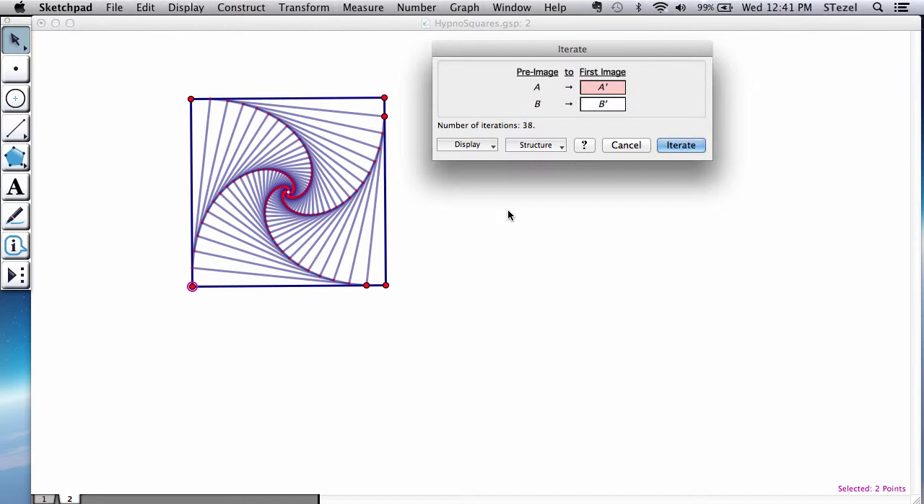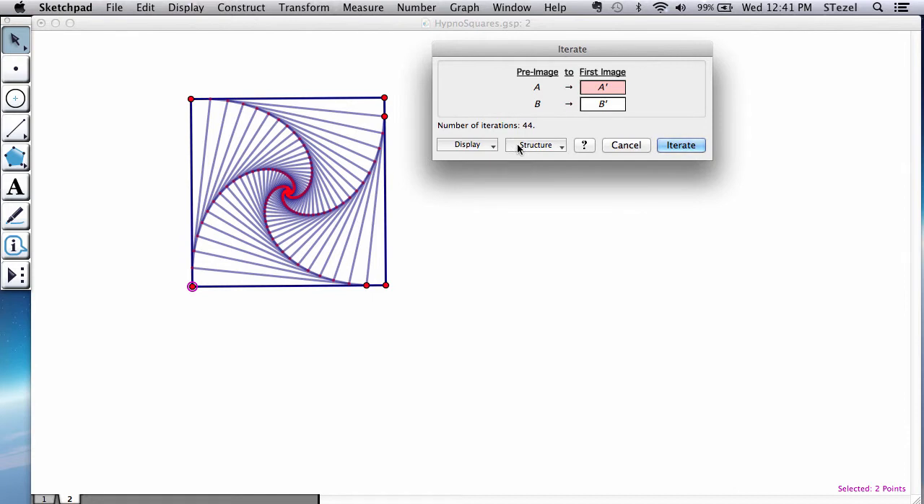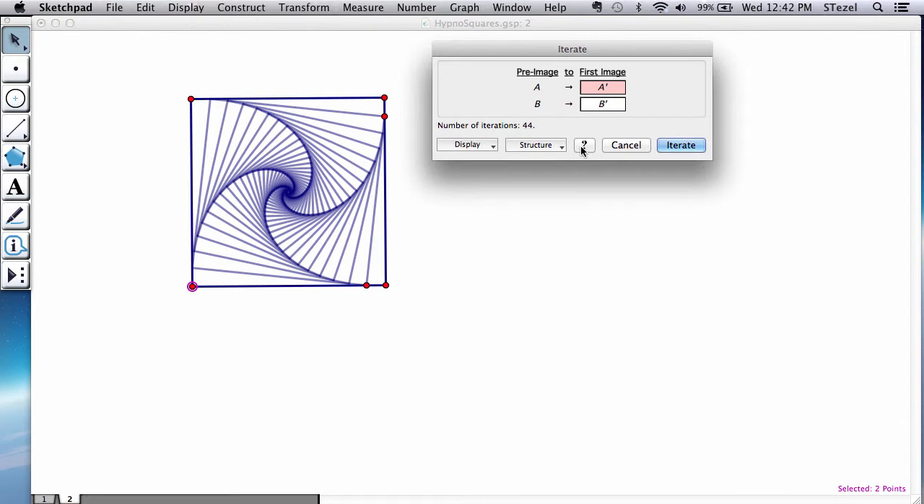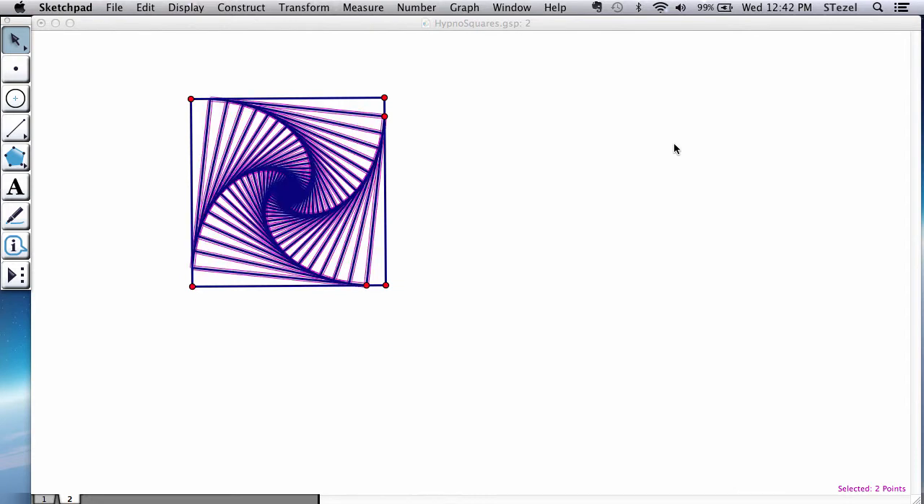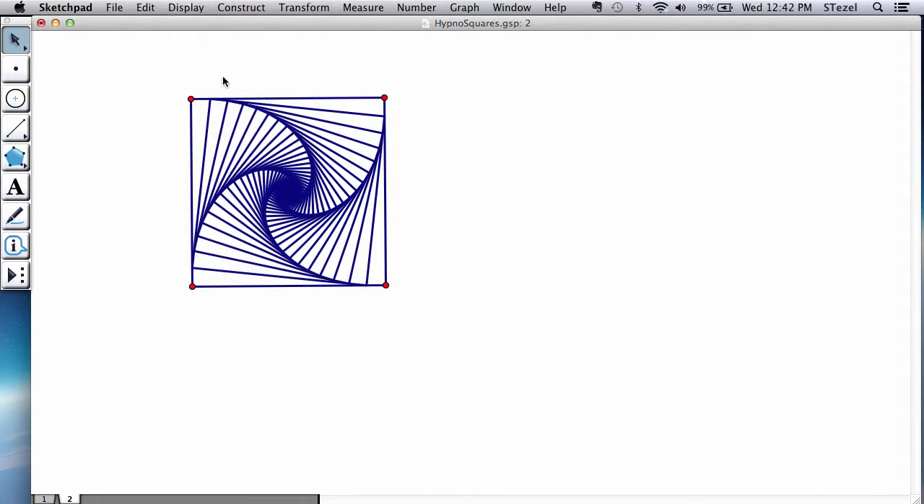I would continue this only until you see it closed, but not too much more. Because you have so many structures here, it is important to go to structure and select only the non-point images. Otherwise the points get a little bit distracting. So you see it's much clearer now, and I'm going to hit iterate, and it's now completed. The last thing before I turn this into a tool is to hide this point and that point, just for the sake of cleanliness.